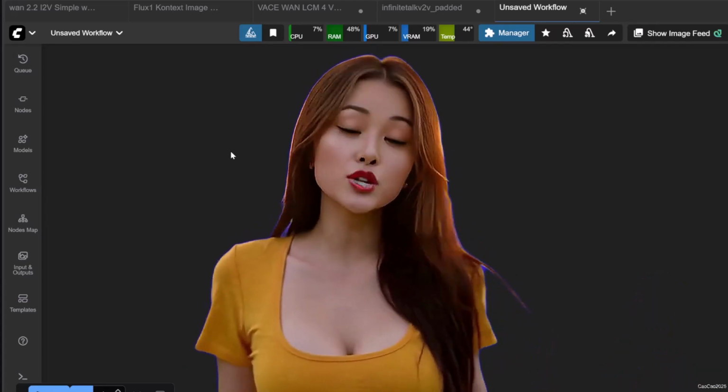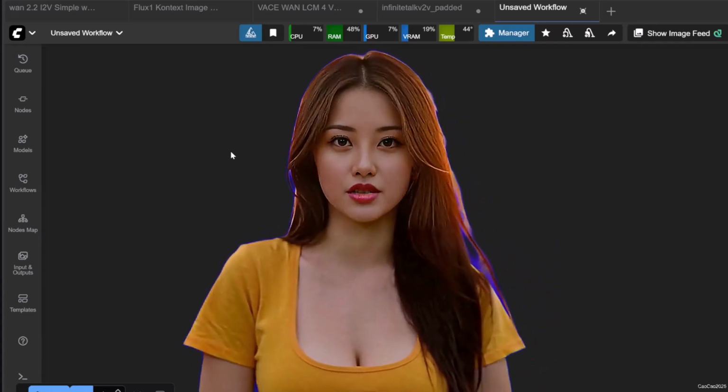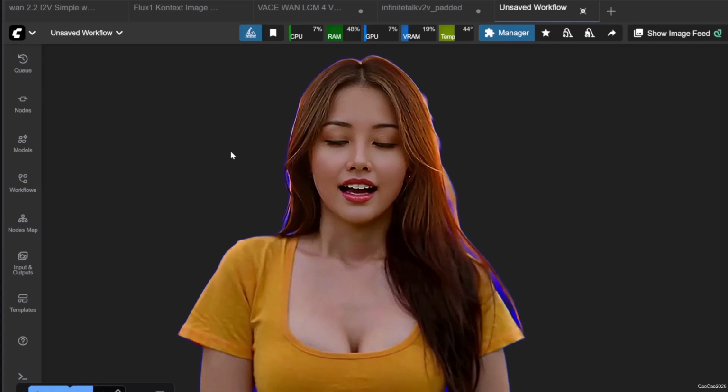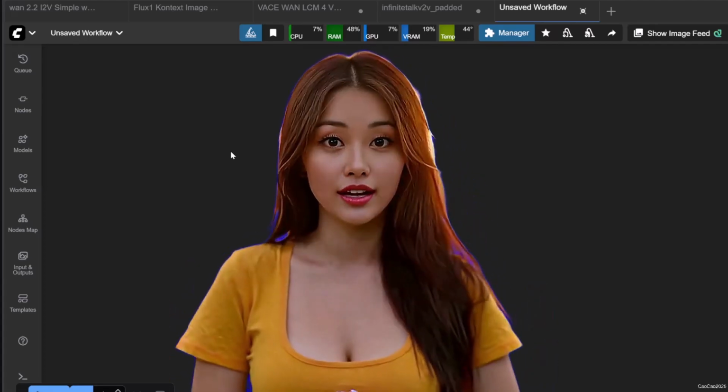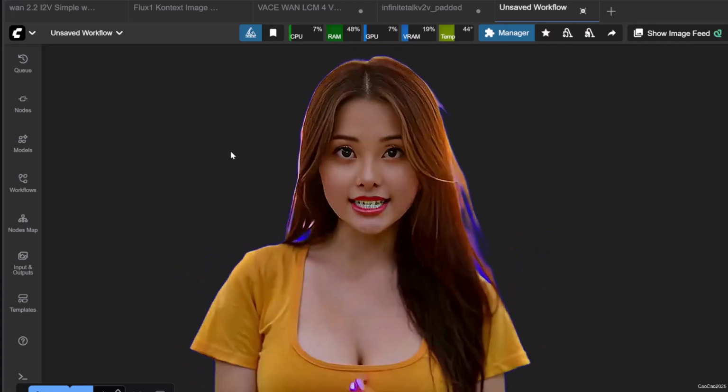FLUX.1 Kontext's real superpower is image editing, but it excels at text-to-image generation, which is our focus today. This first video sets the foundation. In the next episode, we will master its true power, context-aware image editing.